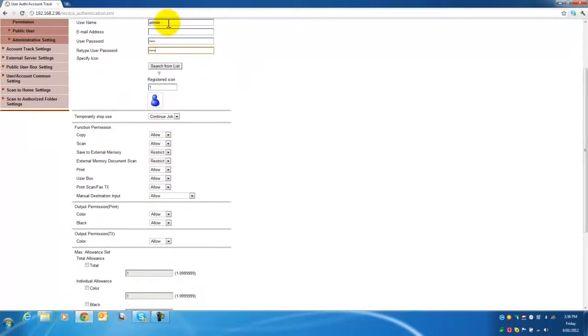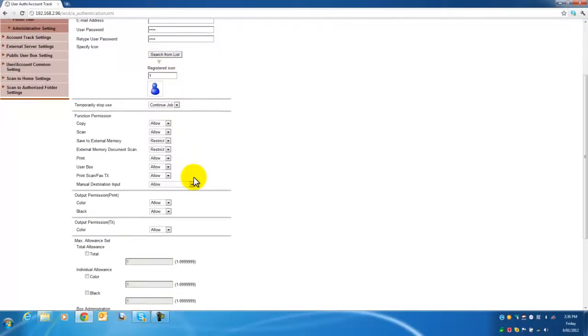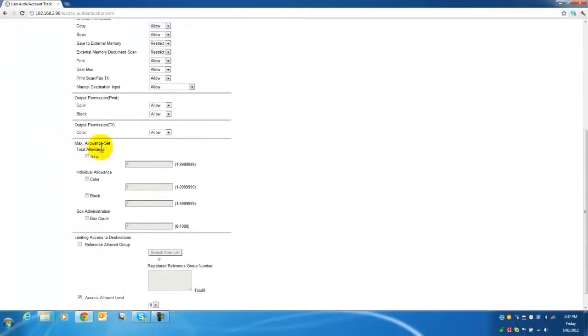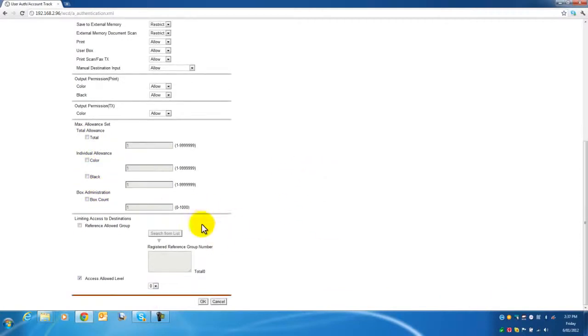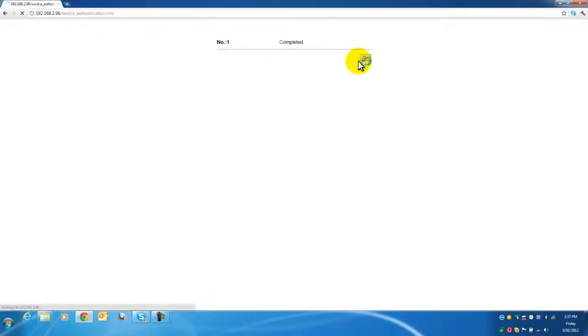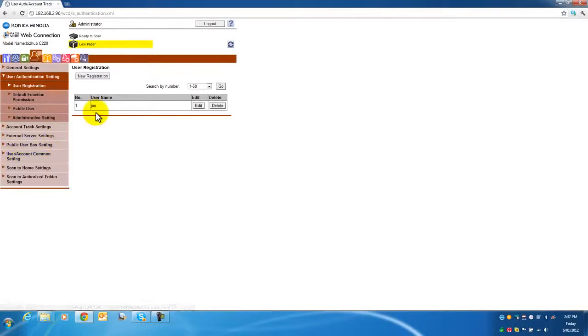So I'm creating an admin user now, and I want to give it a name. Okay, so Joe is an admin user, and he has no restrictions, but you can see here you can restrict functions on copy, scan, and all these other functions. You can also restrict color or black, and we can set a limit on the number of prints or copies that they are allowed to do, both in color and black. But for this exercise I've just got an admin user that has no restrictions. So OK to that, and confirm that.